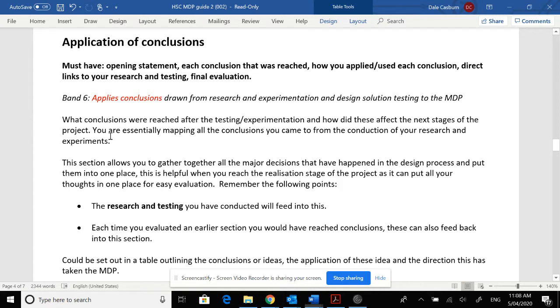You may have already done a lot of this in the previous section, like in your research and experimentation. You may have already listed your evaluation of each test that you did. You may have said further direction or how you applied those conclusions. Like anything in the DT folio, there's 20 different ways to do it.